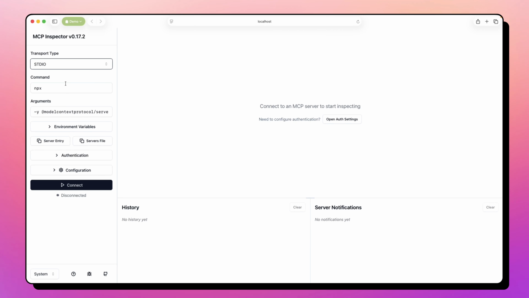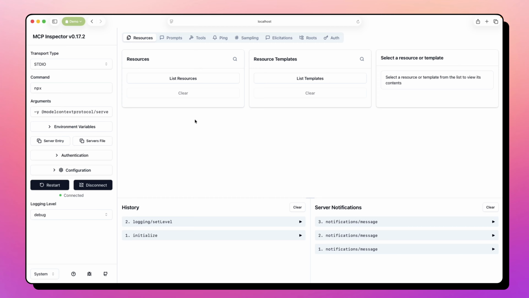And NPX is the executor for Node. So if you have executables created out of Node.js, you will invoke NPX. There is a general purpose open source MCP server called server everything, and it is written using TypeScript. So we are going to invoke that using the STDIO transport type. And when we click on connect, it basically connects to the MCP server.